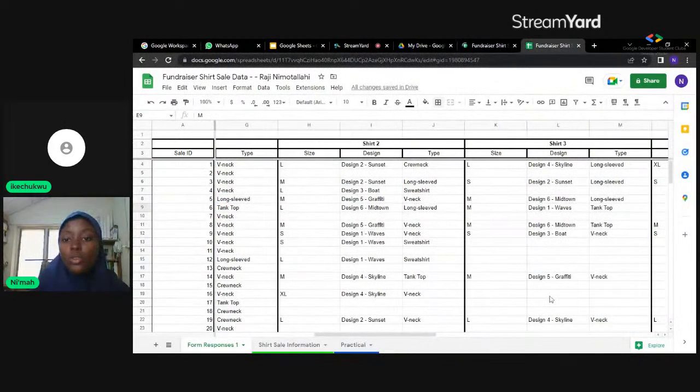So here we have it. Yeah. So here it is. So now it's looking more presentable. We have our shirt 2, and here we have the size, the design, and the type under it. Then we have shirt 3. We have the size, the design, the type under it. So the border is differentiating the size of shirt 3 from the size of shirt 2. So automatically when someone views this, it will look presentable to them.